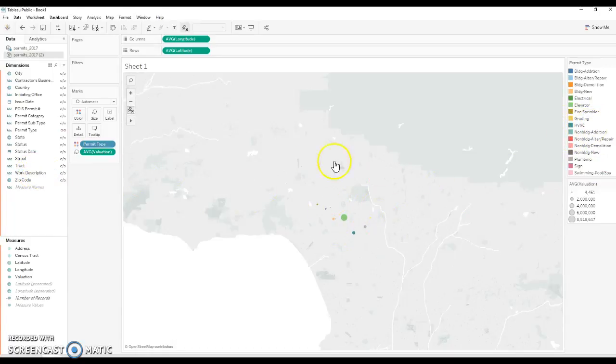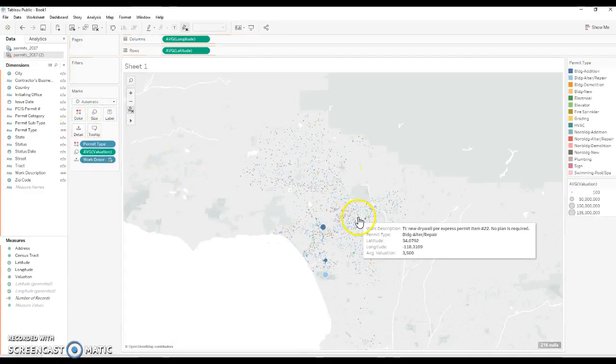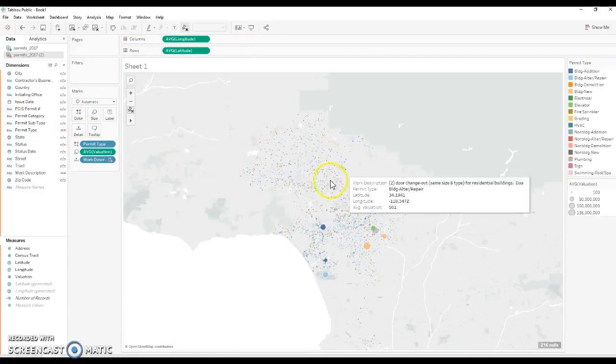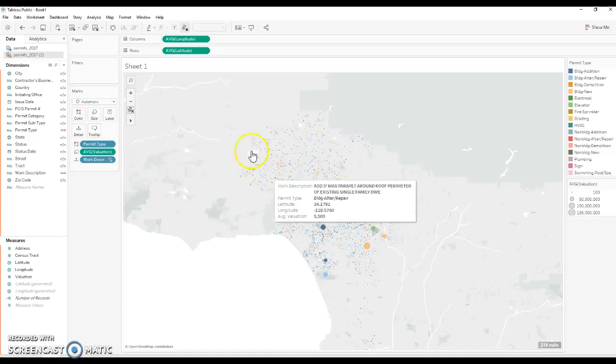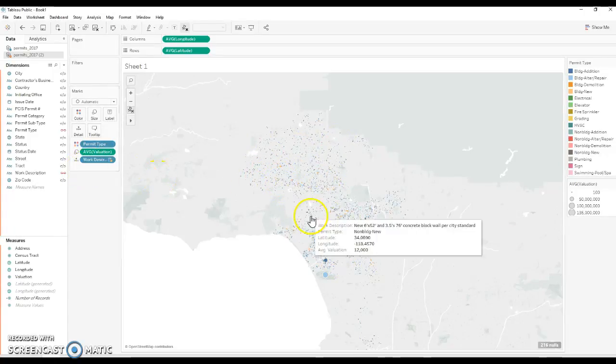But so that I know that I'm getting more actual data across the board, I'm going to use a value that's quite unique, and the most unique would probably be work description. So I'm going to add that to the detail, and when I do that, it will increase the amount of data that I actually have mapped out. And this looks really cool so far, but it's a little hard to see, so I'm going to add a background map.